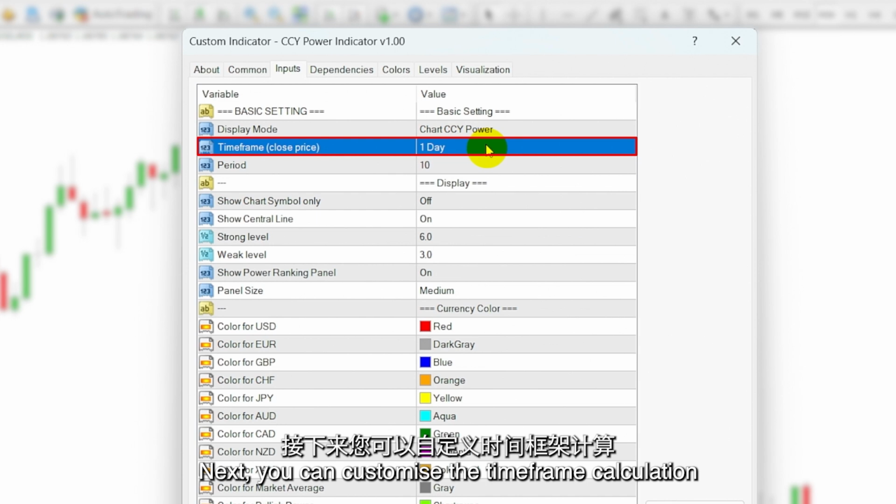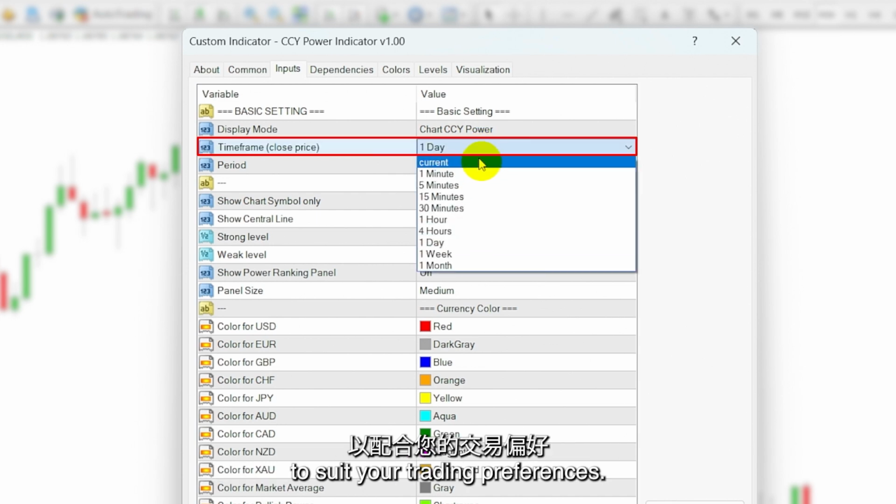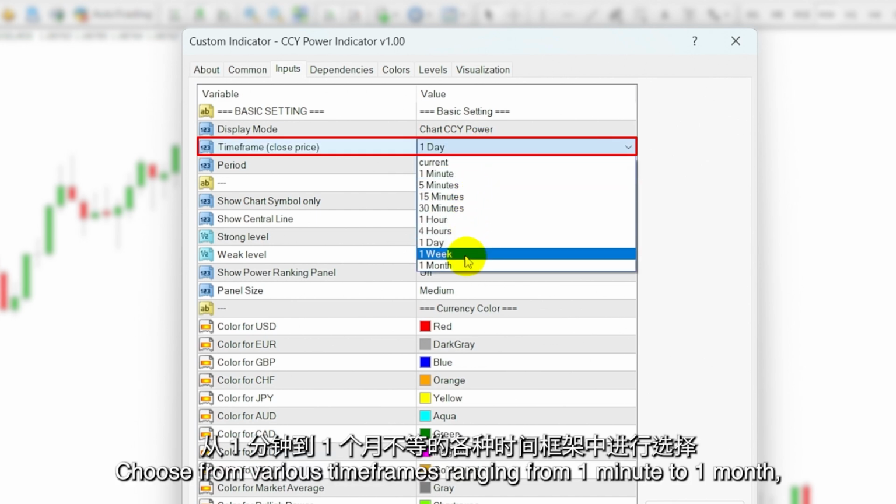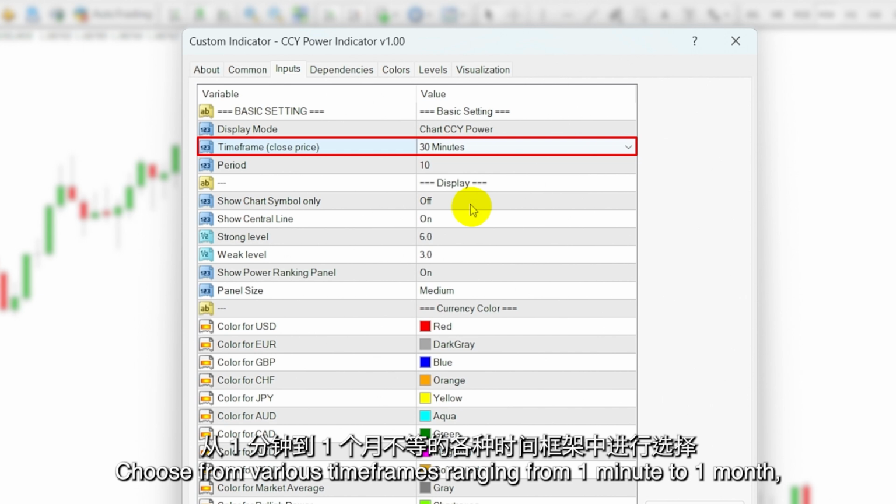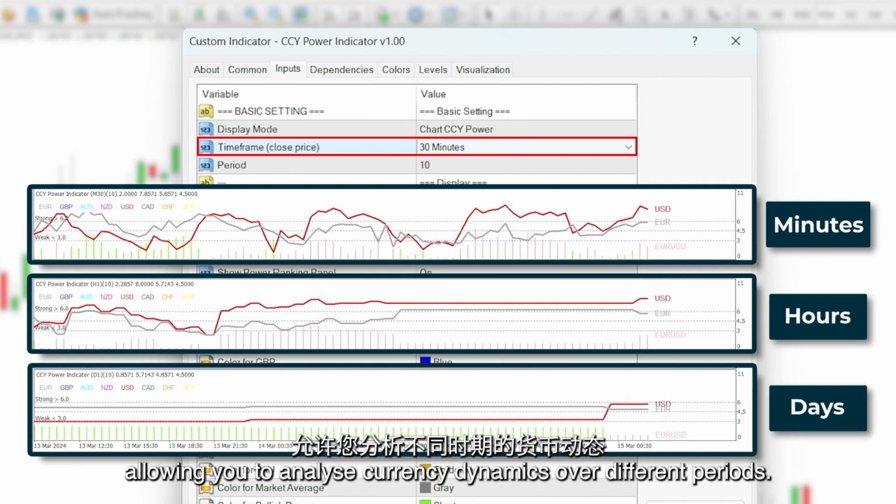Next, you can customize the time frame calculation to suit your trading preferences. Choose from various time frames ranging from 1 minute to 1 month, allowing you to analyze currency dynamics over different periods.